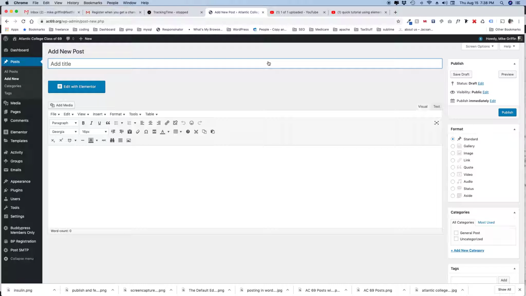It takes us into the classic post editor. I recommend that you use this for your post. It's very easy to use. It works a lot like using a page editor like Word. It's going to be a general post. We'll get into categories later on. Once we start making lots of posts, we'll want to categorize them.